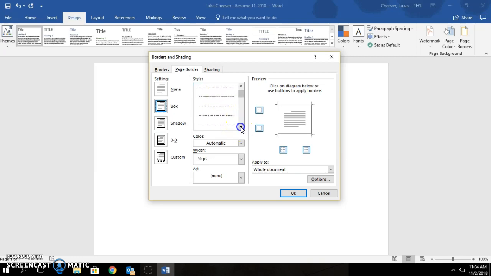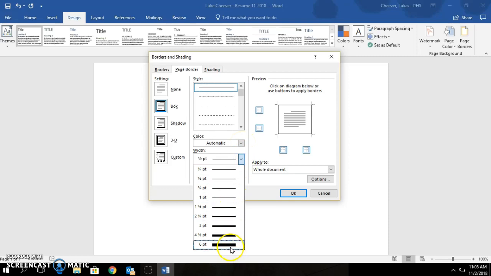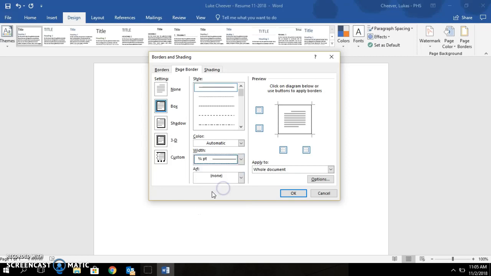So you can look through all these here to see which border. I would say try to keep it simple. You want this to look real clean, not too much going on. So I'm just going to do a real simple line. Color needs to be black. The width you can change, but again, we don't want a 6-point thickness. It's going to look a little ridiculous. So I'm going to go with a 3/4 point, and it's going to apply to the whole document here.